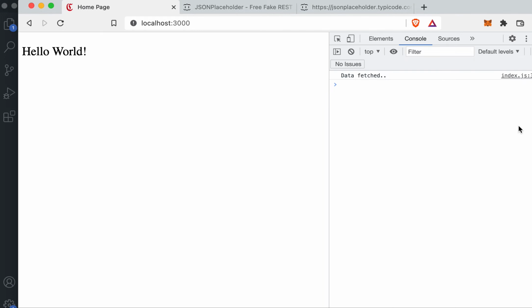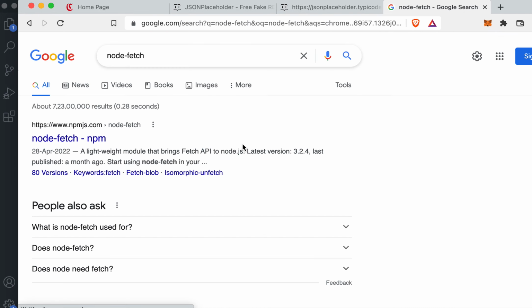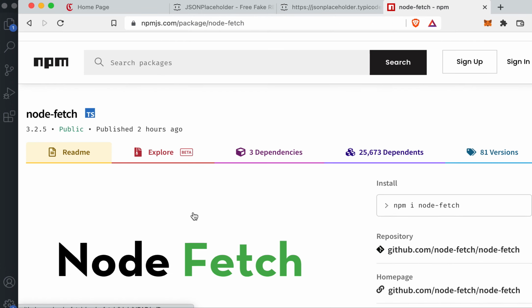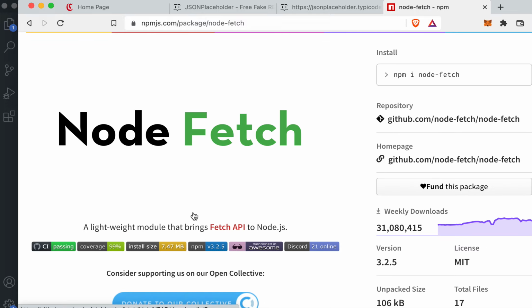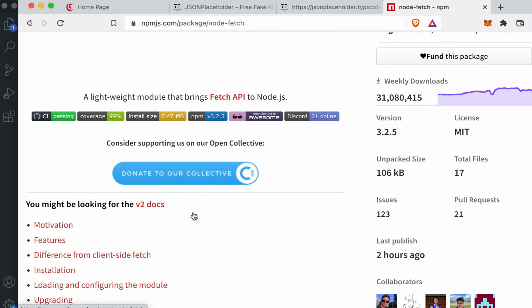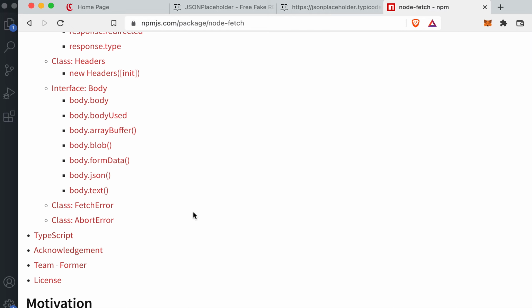Okay, and if you search node-fetch in Google, then you will get a page, npm, where all the packages are there. So npm is where all the packages are, and here you will get this package also, node-fetch. Okay, now we have to install this package locally so that we can use this.